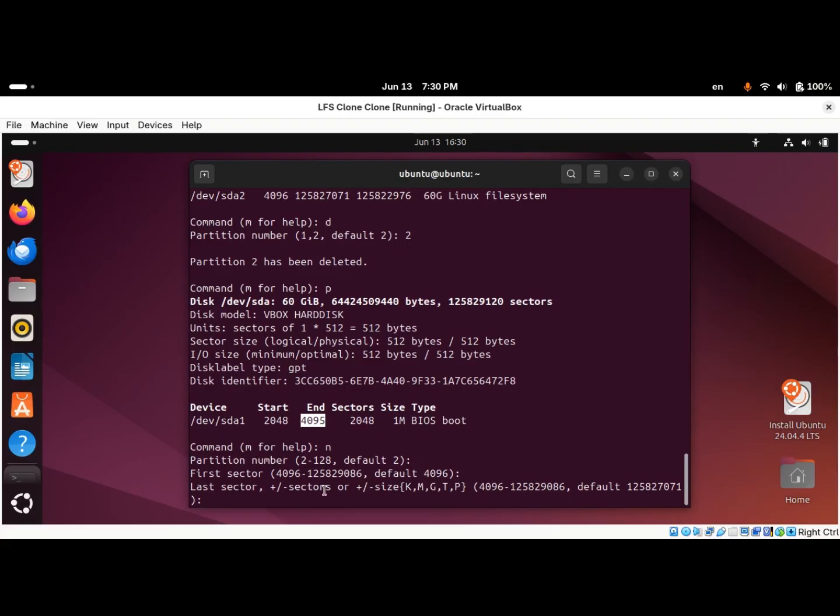The last sector, now for the last sector, remember we only want it to be 20 gigabytes. We don't have to calculate the sector for 20 gigabytes. Instead, what we can do is give it 20 gigs. That's what we're going to do.